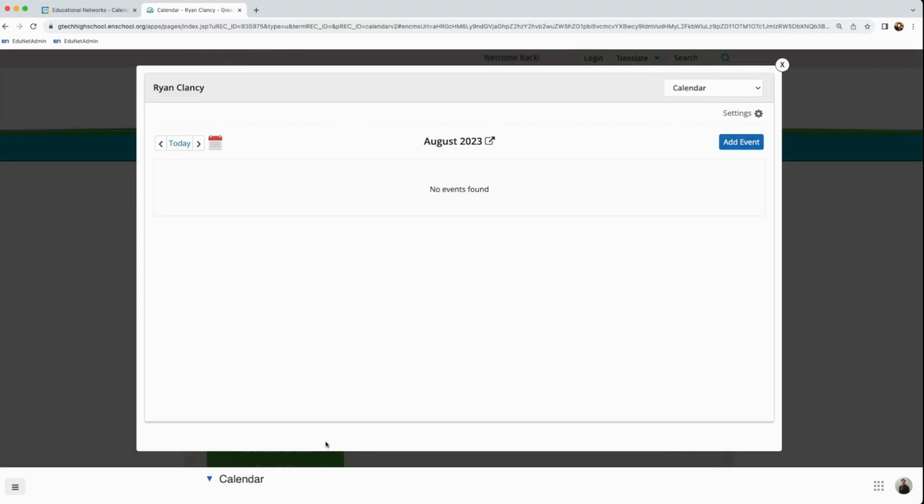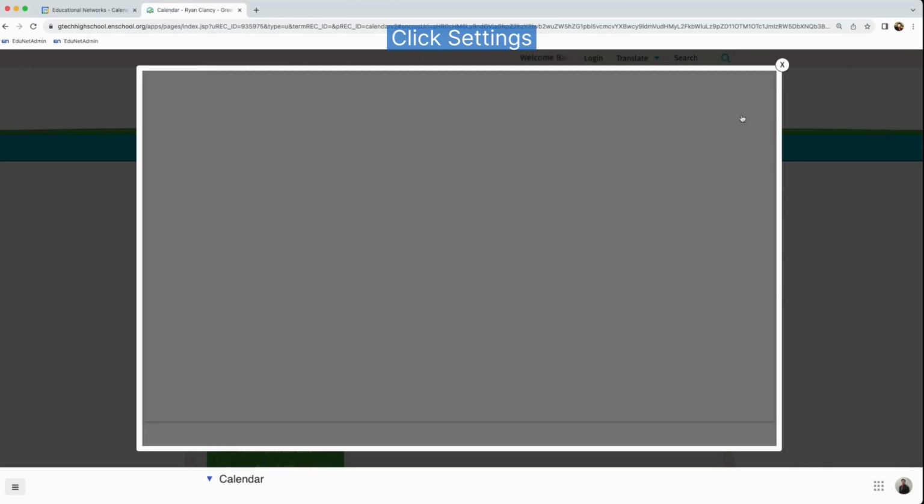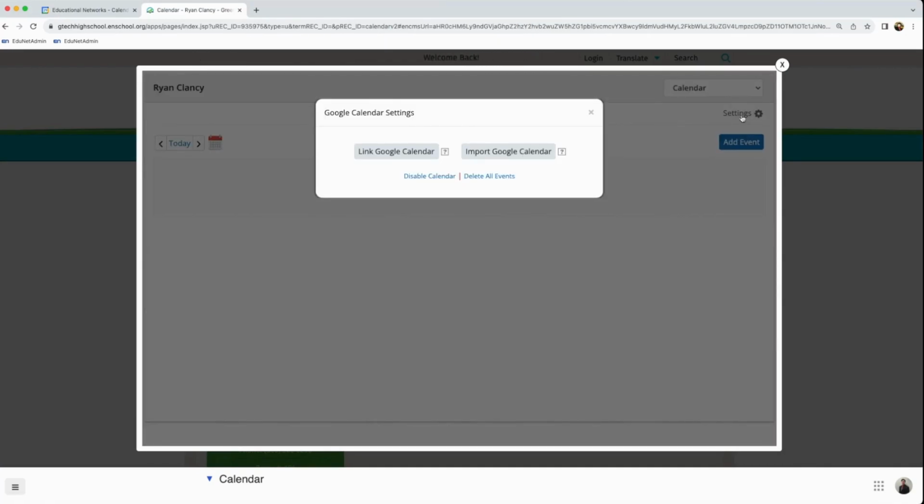My next step is I'm going to go in and click on Settings, and that'll be located just above the Add Event button. So I click Settings, and that brings up this window, and we have two main options. One is to do a one-time import with my Google Calendar. I'm more interested, though, in something that's more automated. So in this case, I'm going to select Link Google Calendar.